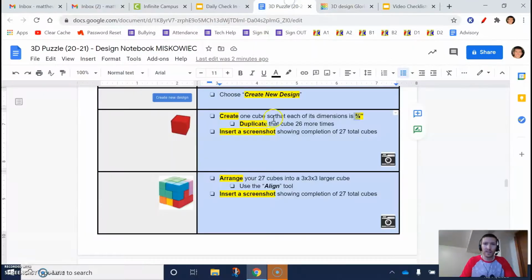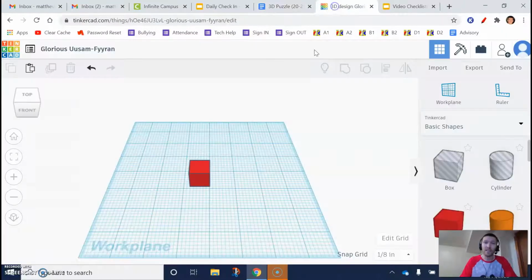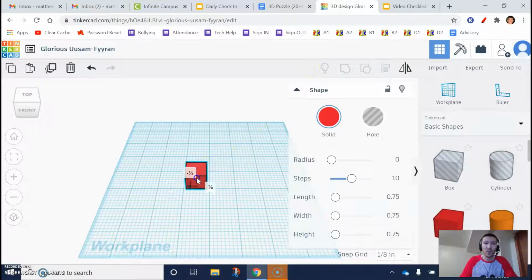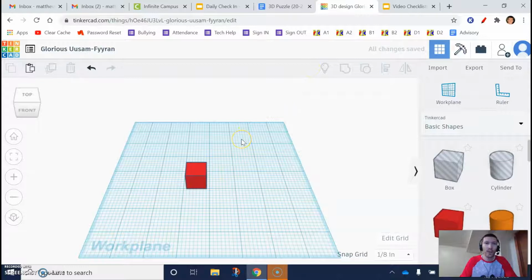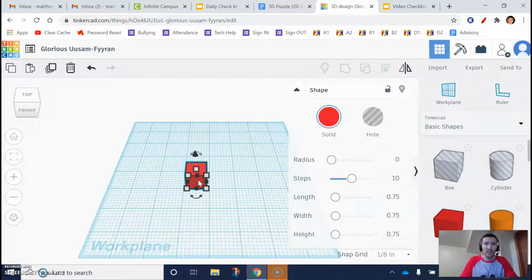So I'll go back to my design notebook, and then it's the next part. It says you need to duplicate that cube 26 more times, because together we need to have 27 of these cubes in order to make our 3D cube. So to do that, you click on the box, on the block there, and then up in the top left corner here, right next to the trash bin, it says duplicate and repeat.